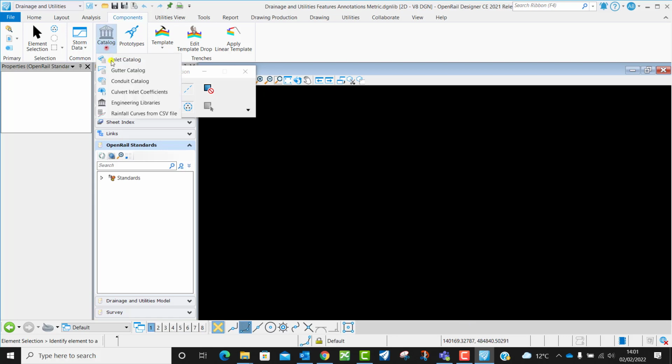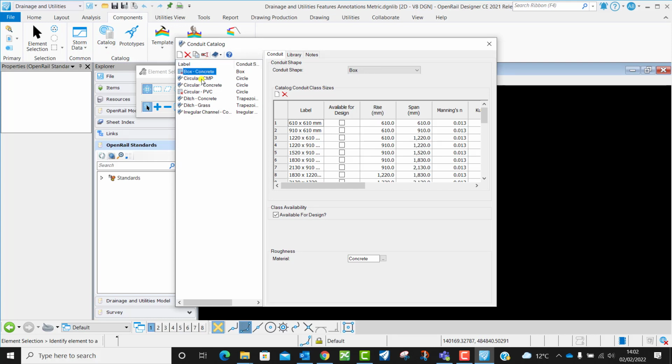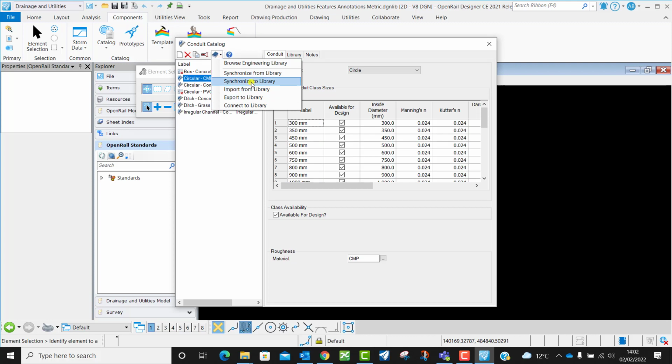If we come back into the catalogue now, conduit catalogue, what I can now do, I select the circular CMP. We can come in and we can synchronize from the library, and you can now see those two extra diameters have now been added to this. And again, we can use this DGN library in the project, and we're controlling this now via that engineering library. So two ways to add and utilize extra conduits in your library.